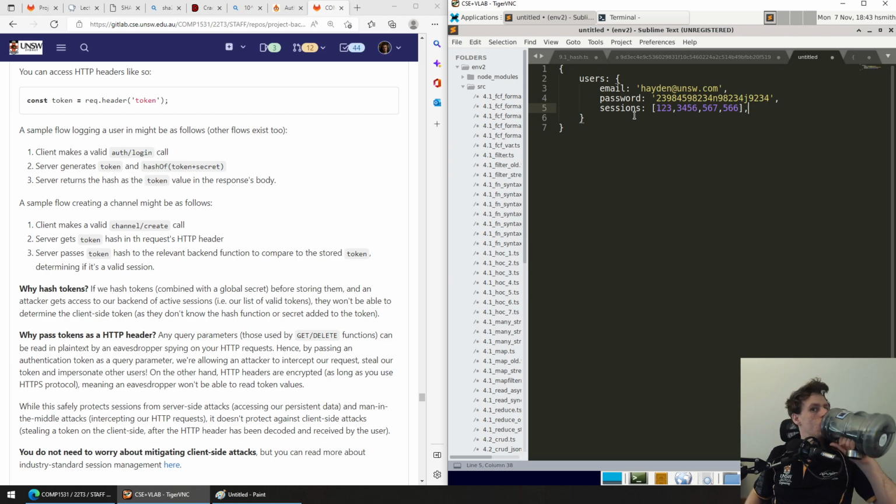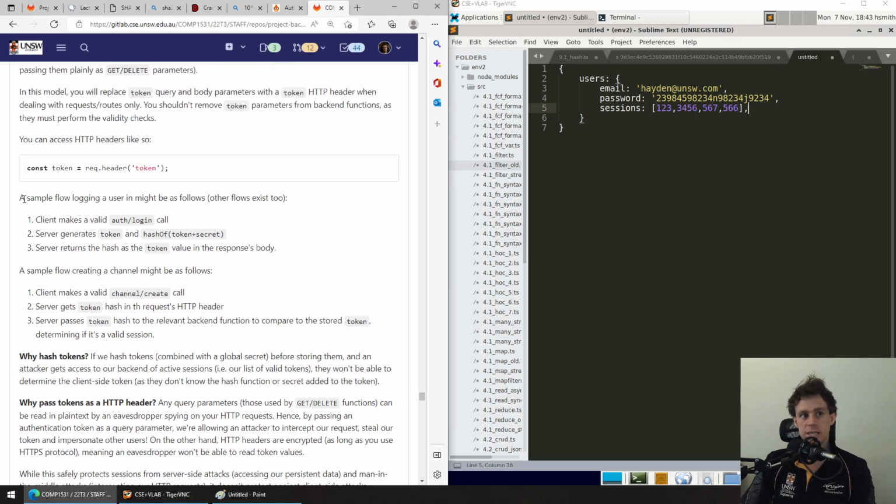One of the problems with this approach is that people can basically, it's really hard to get into the depths of it because there's a bit more web knowledge here, but maybe we should look through the sample flow here. A sample flow of a user logging in is that they call auth login. The server generates a token and the hash of the token and a secret, and then the server returns the hash as the token value in the response's body. Okay.